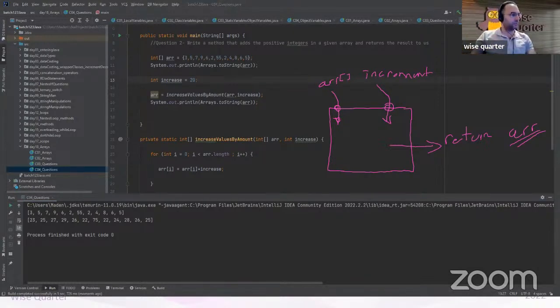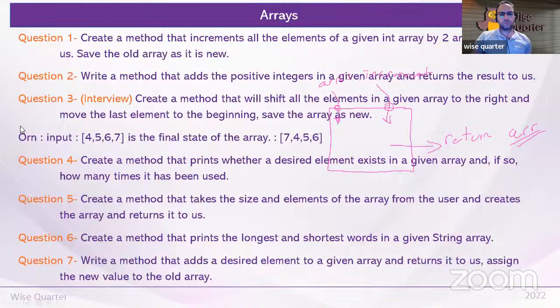What about the next one? If you have any question, please, without any hesitation, you can ask it. So the next question, let's check the next one. Oh, interview question. Let me clean everywhere. Create a method that will blah, blah. This is a hard one. You can solve it yourself.